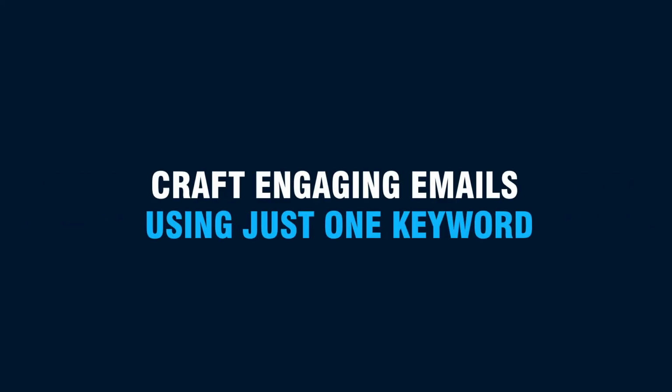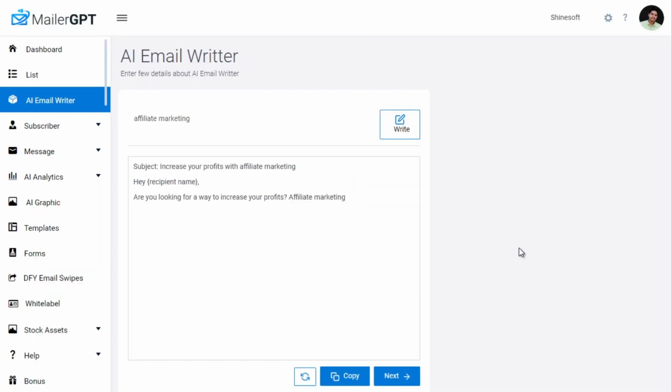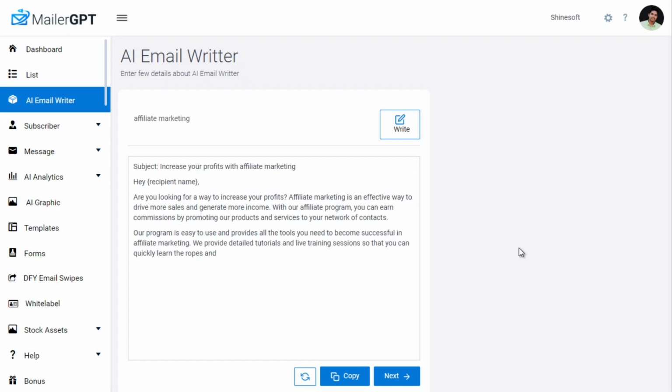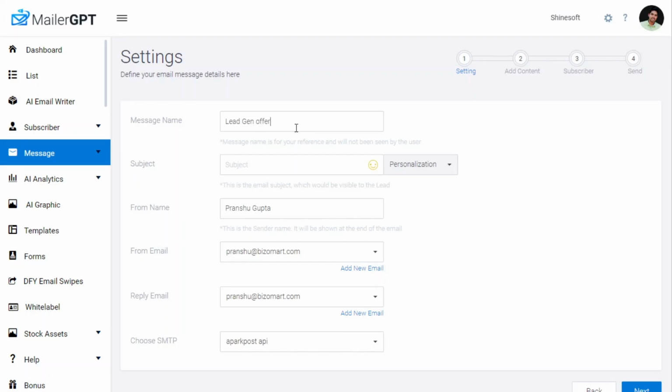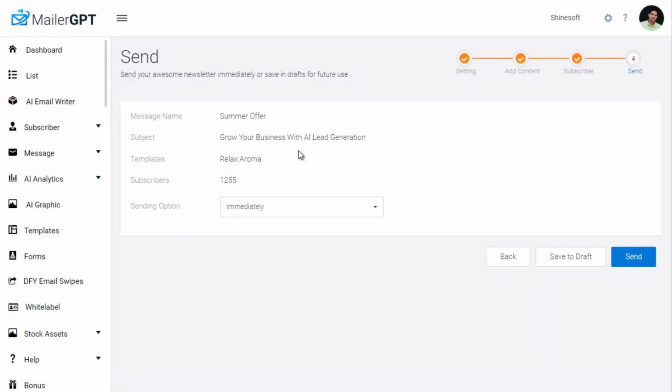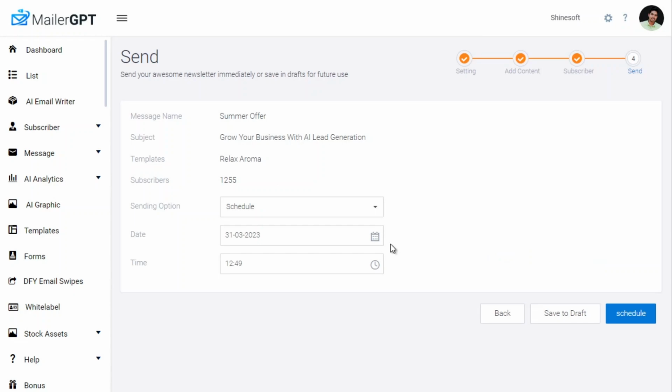Craft engaging emails using just one keyword. MailerGPT AI creates an engaging, high-quality, personalized email and subject line using the keyword on which you want to craft the email for your campaign. Send unlimited emails to your subscribers. Once AI crafts the email for you, set up an email campaign with a few clicks of a mouse and you can send unlimited emails right away or schedule them for a later date and time.